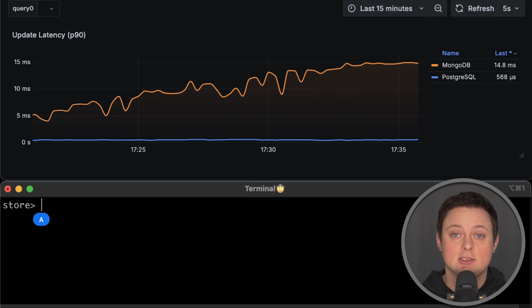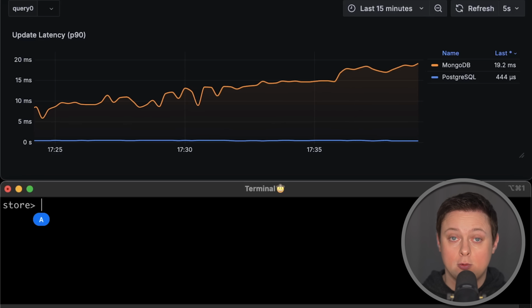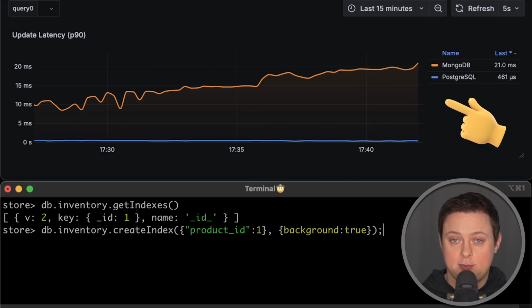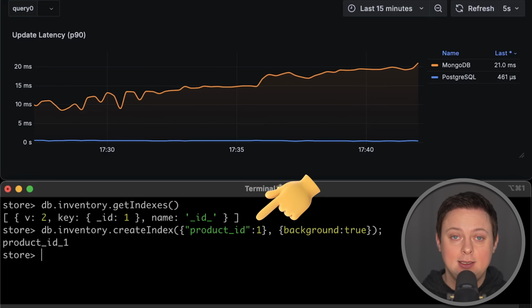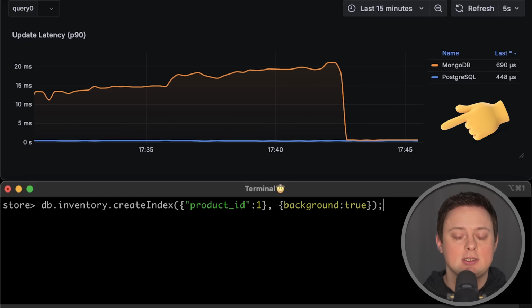We'll also cover some indexes that you can use to significantly improve performance of your queries when working with JSON documents. For example, in this case, when I create an index, it significantly decreases the latency for those types of queries.